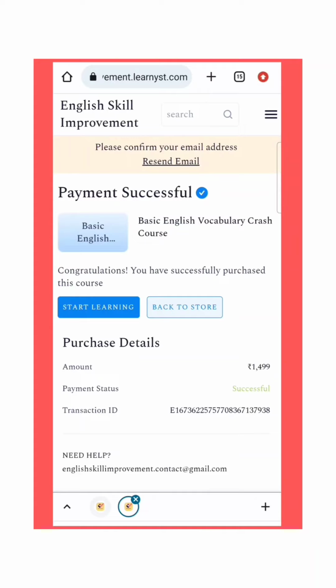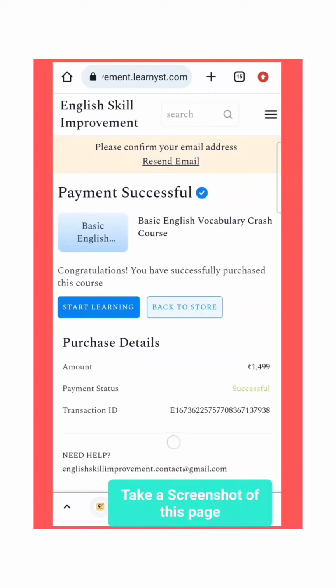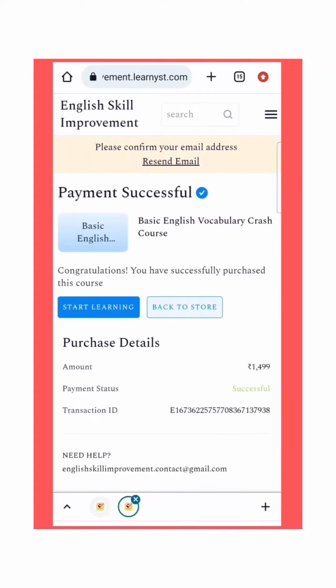After the completion of payment, this page will be shown and you will get an email in your email ID which you provided. Then you can start learning.